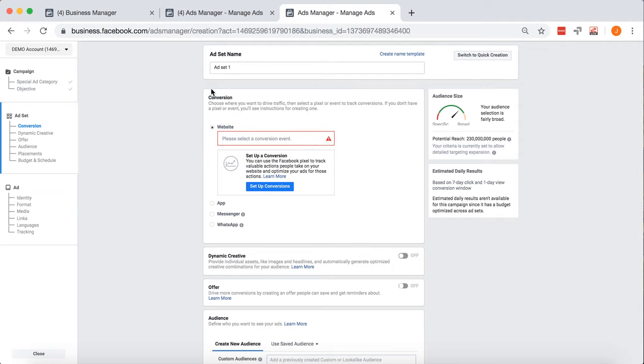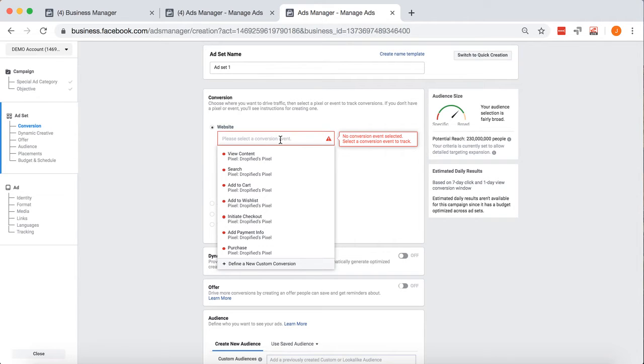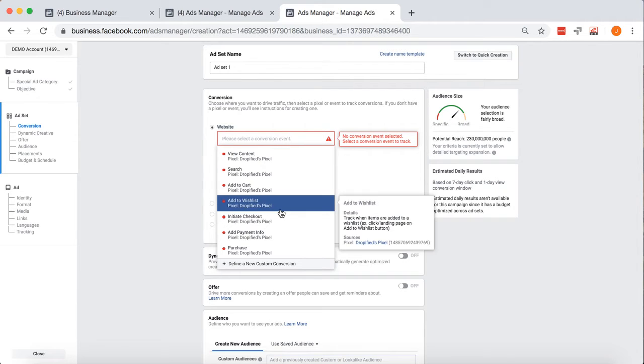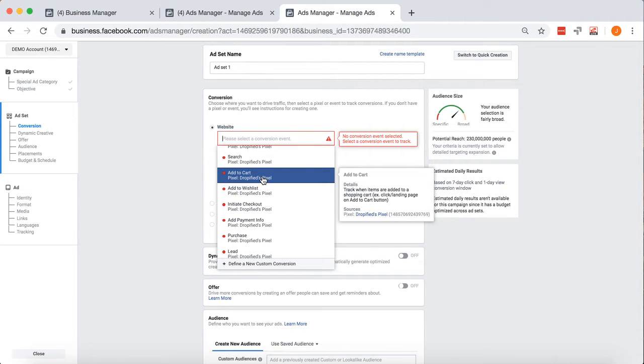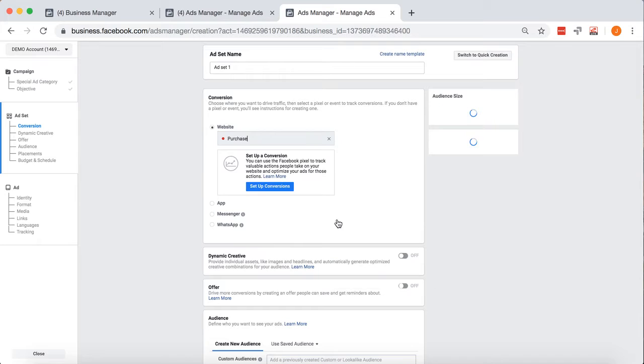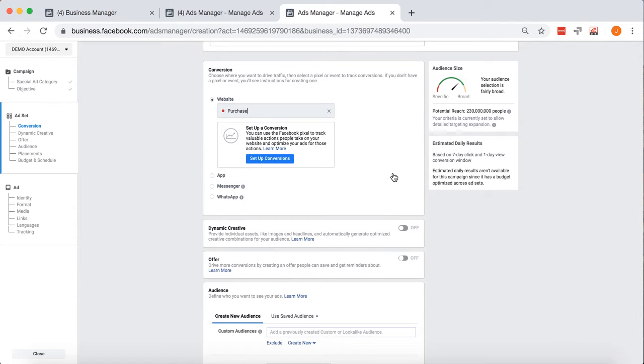Because we picked the conversion option, Facebook is asking us to select the event that we want to optimize for. In most cases, you're just going to want to use purchase here. There might be some cases where you might want to use add to cart or something like that, but let's just pick purchase to start off, because that's what we're trying to do, is get people to buy our product.